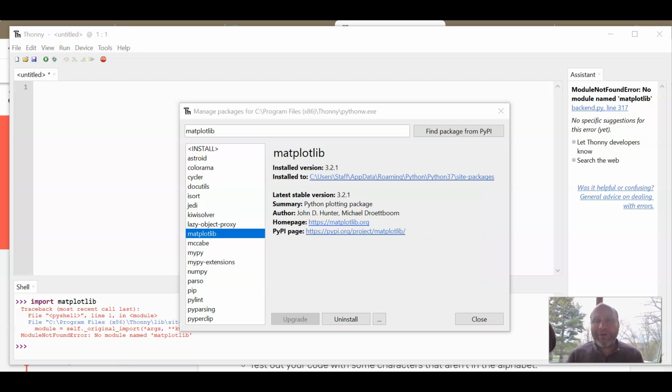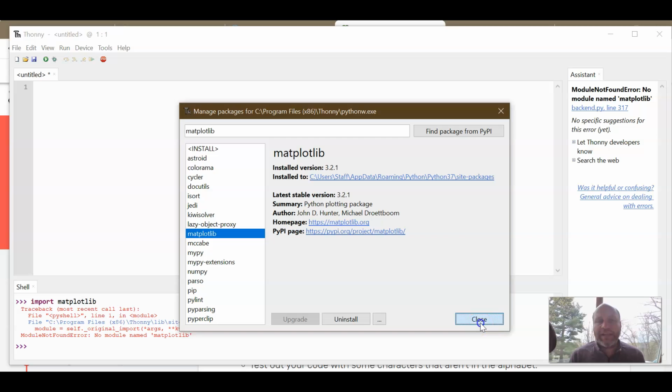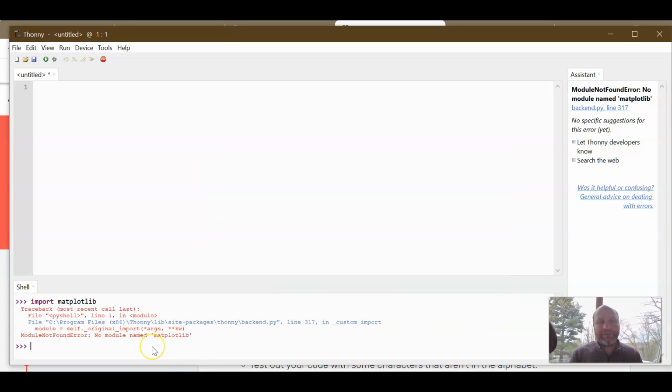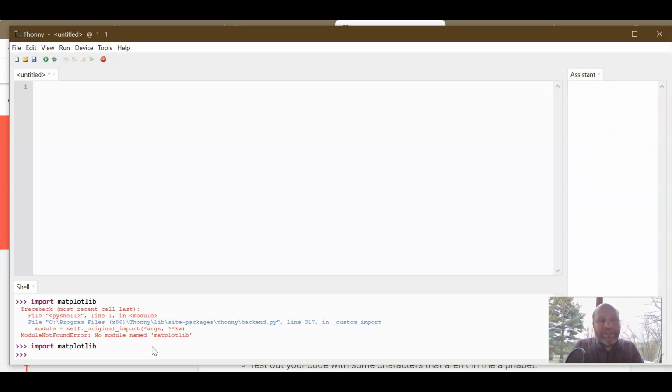Now I paused that so you didn't have to wait for my computer to install everything. Now it's installed, and now we can close it. Now what we should be able to do is type in import matplotlib down here, and it should have nothing happen.